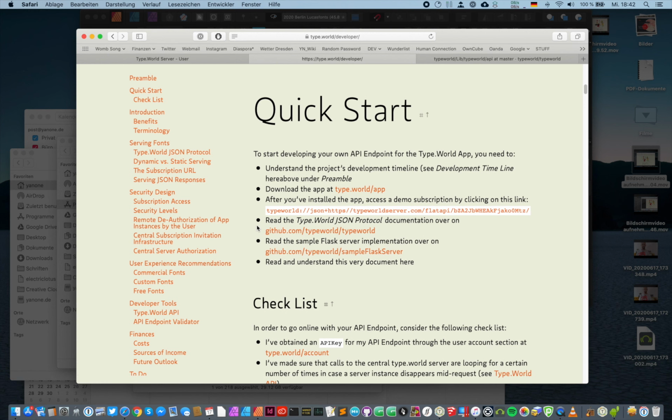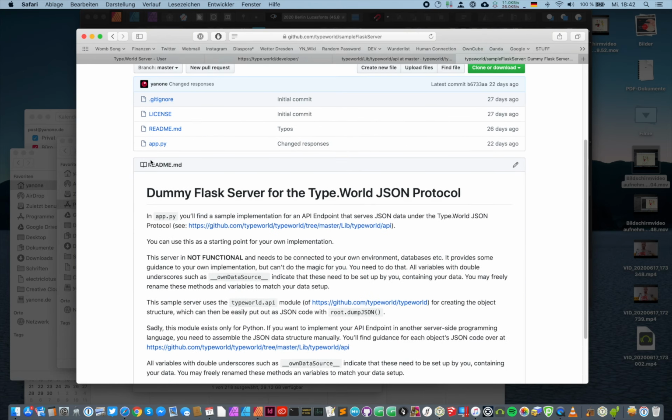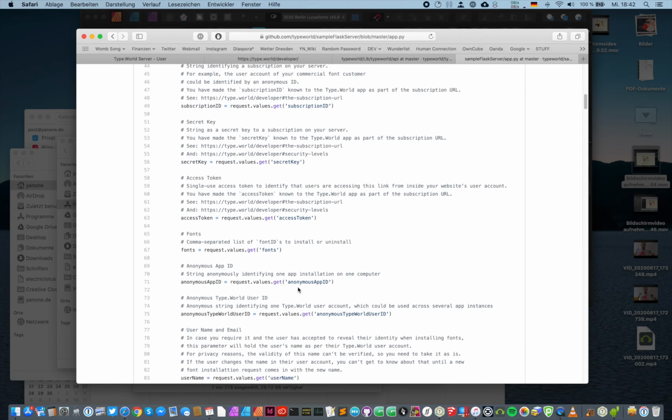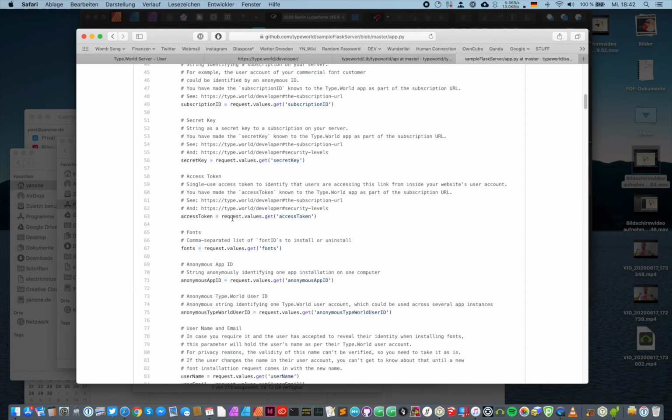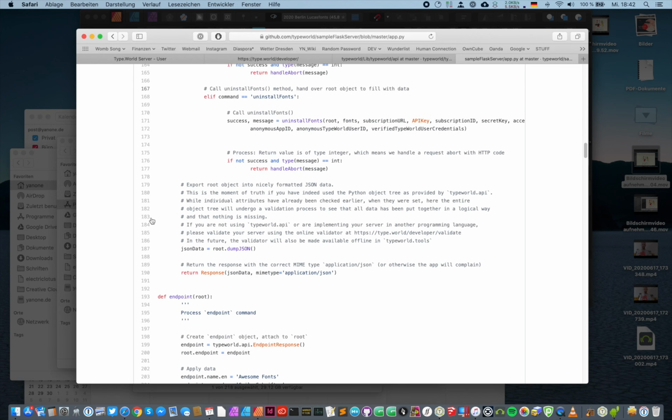There's a sample implementation of a Python Flask server also on GitHub, in the file app.py. Basically it walks you through the entire process of setting up your API endpoint. As a Flask server, there are lots of comments on what each of the variables and each of the functions do.